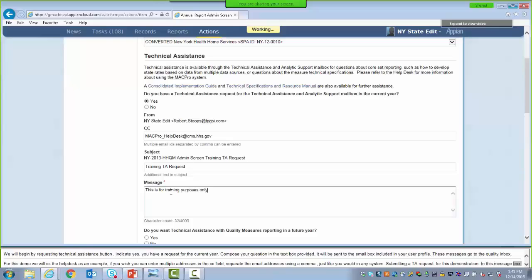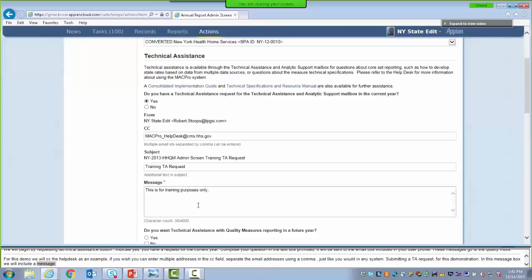Note that there is a 4,000 character limit, and you may track your character usage in gray at the bottom left of the text box in the character count. And we've used 35 out of 4,000 characters with our message. This is for training purposes only.